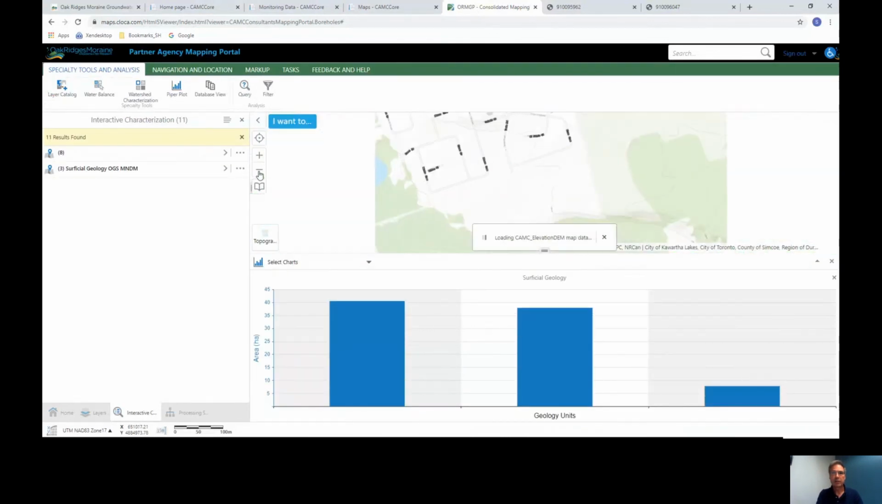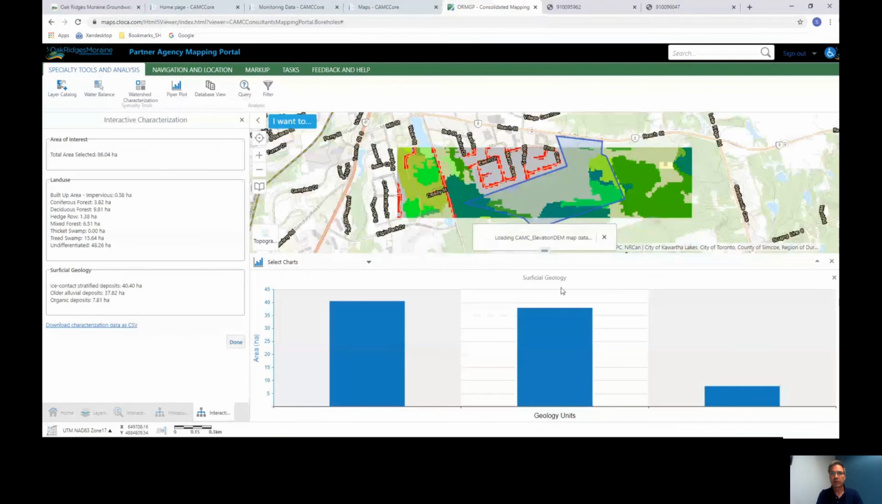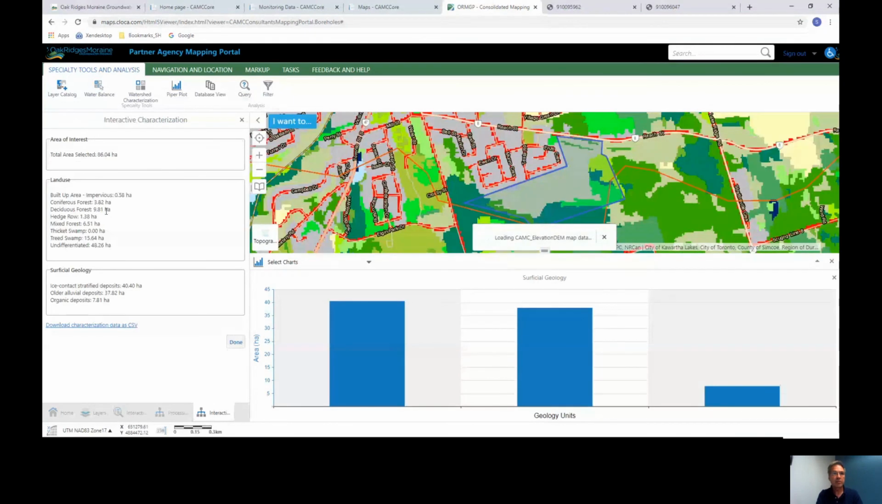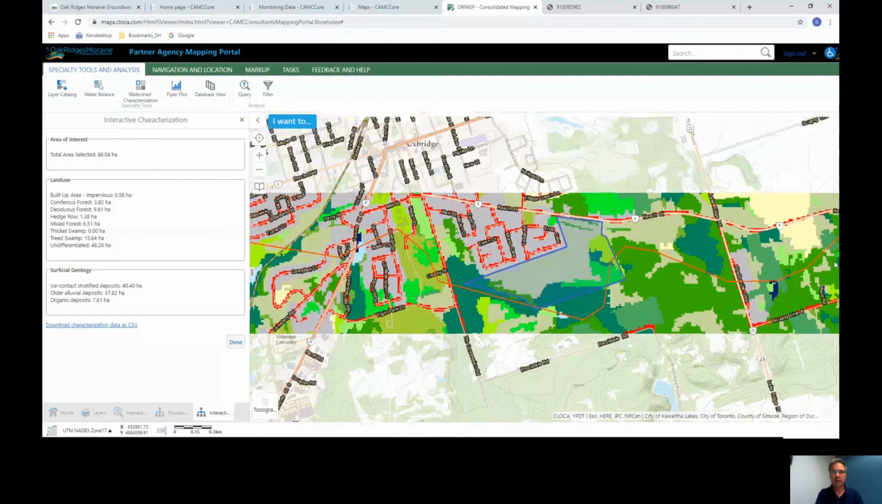So zoom's really tight on your figure here, but it characterizes both your land use in terms of hectares of different kinds of land use in that polygon, as well as the superficial geology in that polygon. So those are nice handy figures that you can incorporate into a report, knowing that you have this site you're trying to characterize. So that's a handy feature on the site that I wanted to highlight.